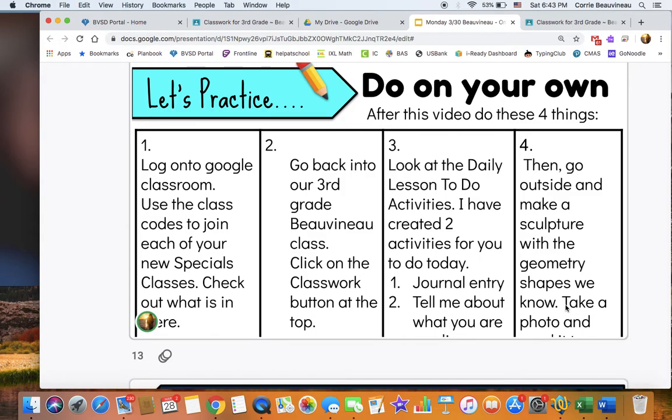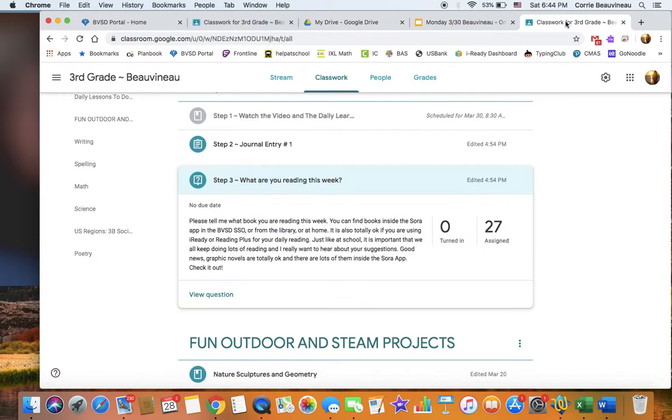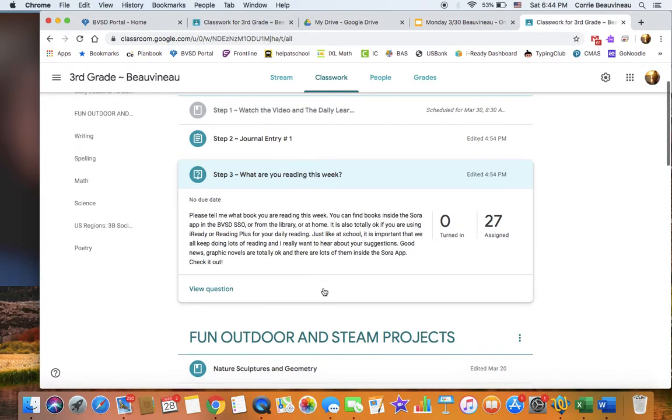And if it's not exactly the geometry shapes, that's okay. I would just like to see a photo of your creation. If you can, send it to me via email, and I will post those pictures to our Google Classroom. Let me show you the work that a few of our friends did already with this.